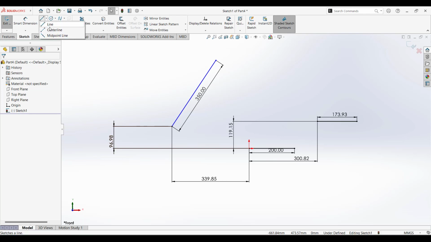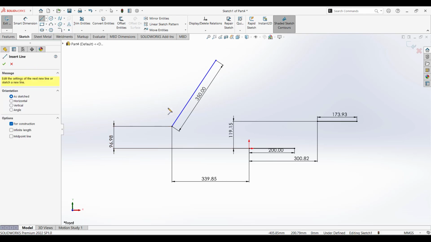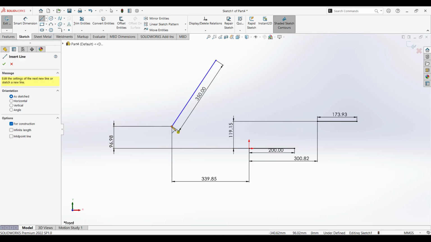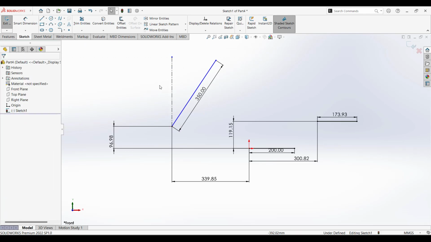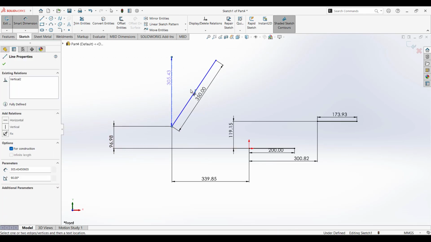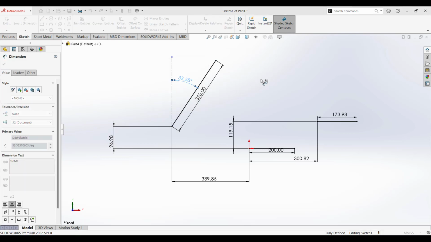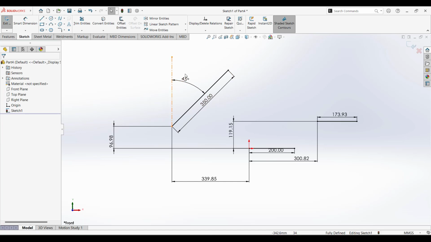So I'll draw a center line, second type of line, from the fully defined point. You can see this point was defined as we have given dimensions x and y to this point. So I'll draw a line from this point only, as it is the fixed point now. So I'll draw one center line from the fixed point, and now I will put up the angle value here. You can see I'm putting the angle as 45 degrees. Now the line is completely defined. Your sketch is showing as fully defined.